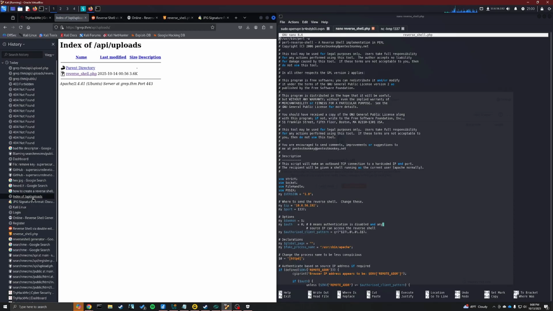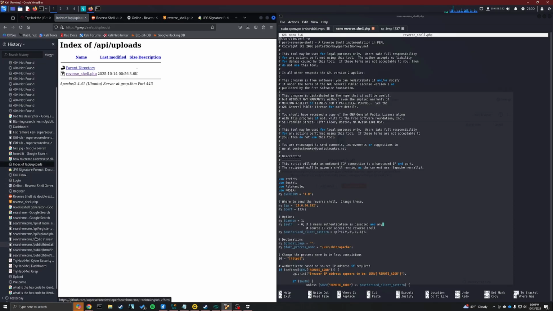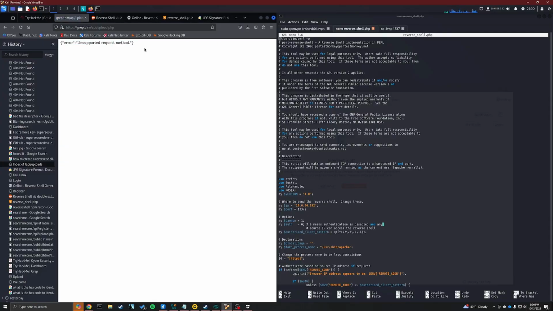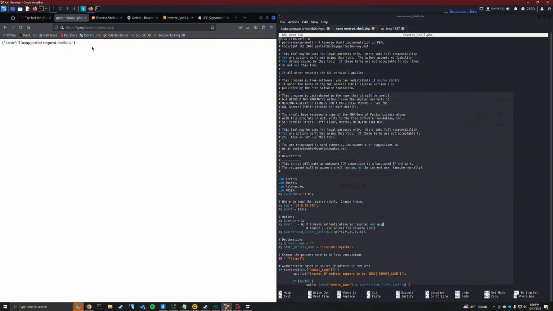Index of API uploads. Dude, what just happened? Where is it? Login, HTML, public, main, upload. It says main API upload. It's literally just upload.php though. Unsupported request method. I don't know what that means.